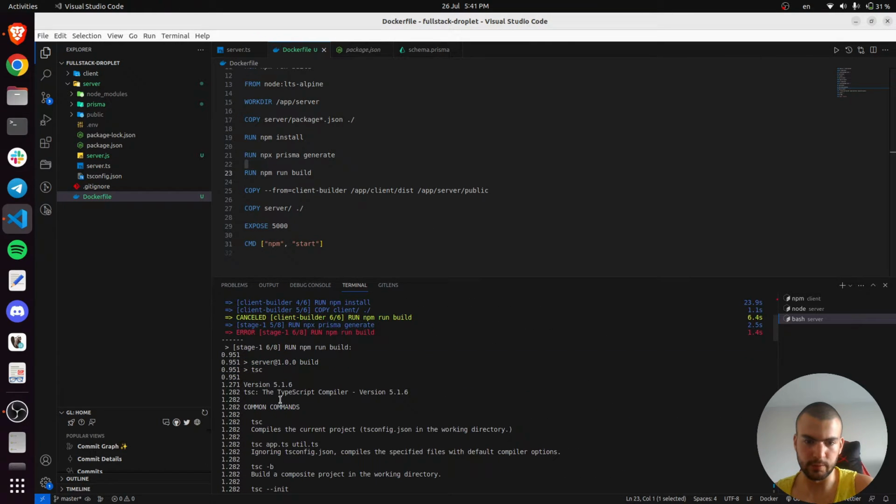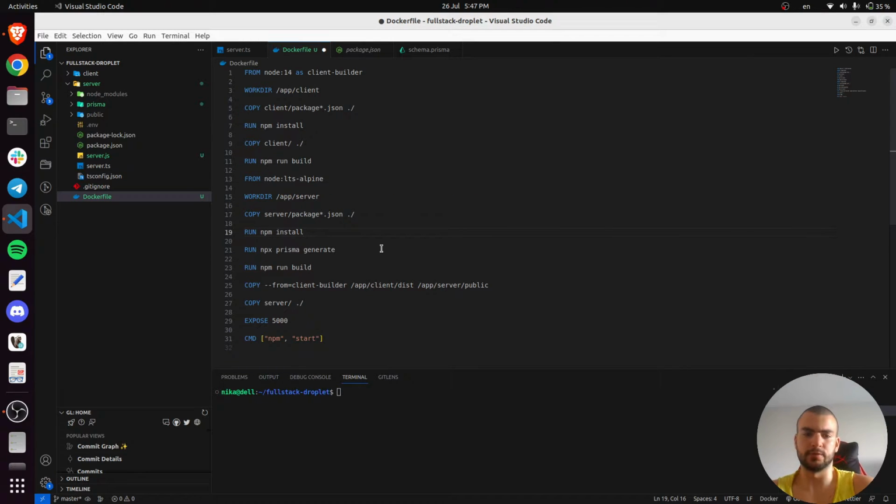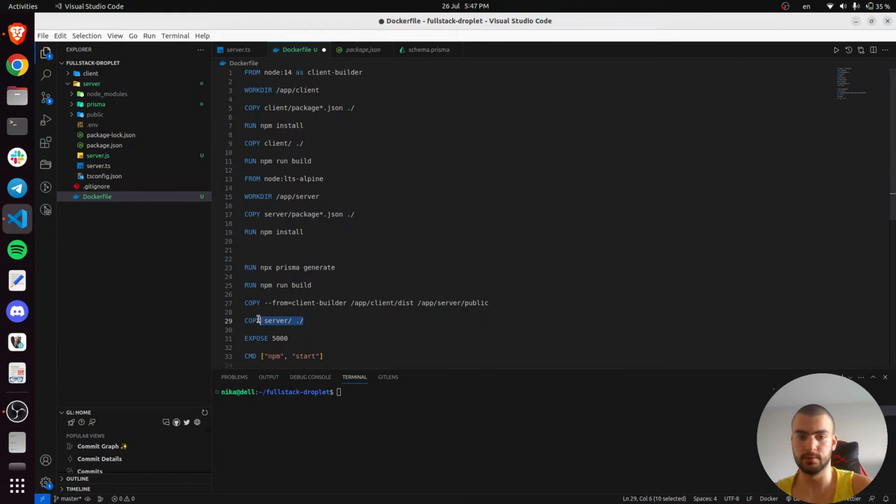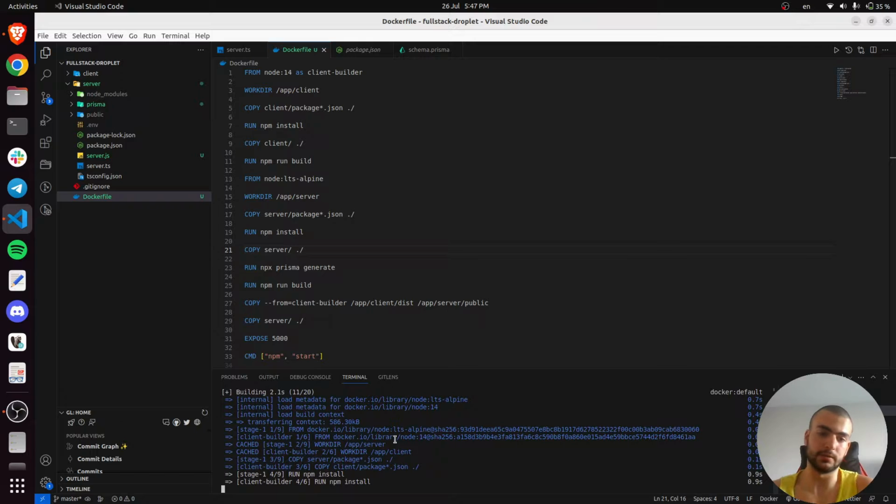TSC, TypeScript compiler. Okay guys, so after some time of investigating and debugging it, I found out that after doing npm install and before generating Prisma and before building, I had to copy server like this. So now if I run the build, it should work.